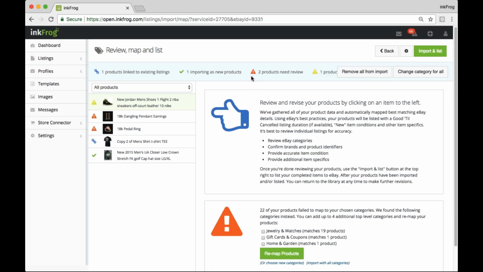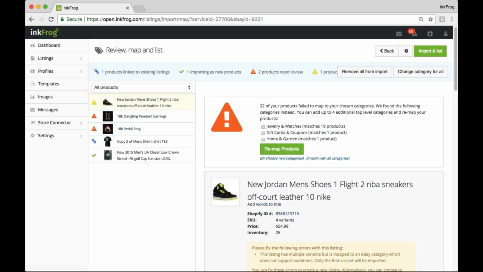However, even with these scenarios here, you are still able to find that existing eBay listing through a manual process here in the review, map and list stage of your import. So the first one we'll go through here is our product that has a warning. So these men's shoes here.